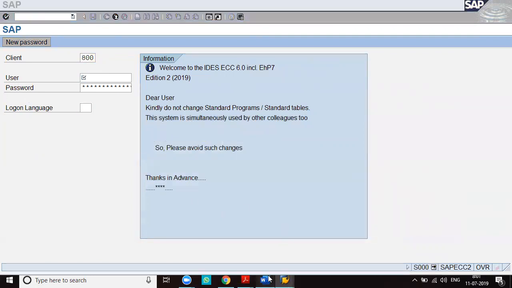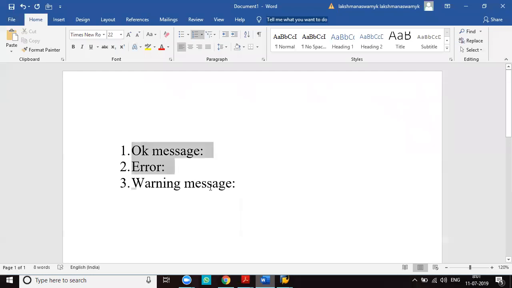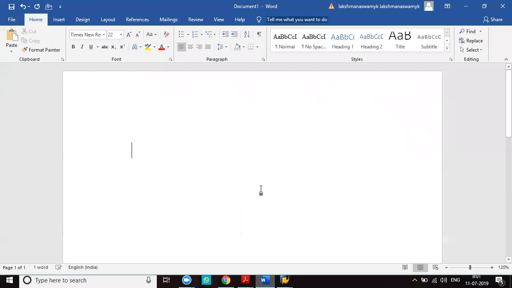Client. Technically, it is a self-contained unit with its own database tables and master records.